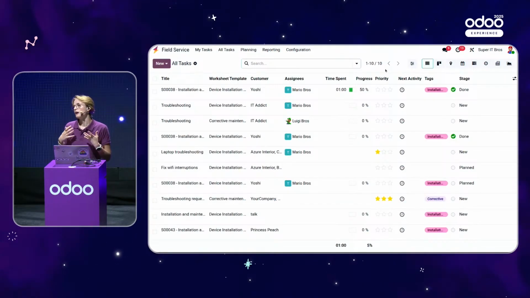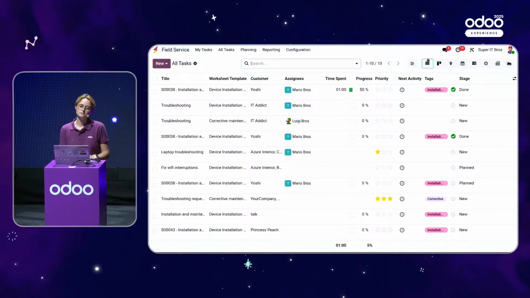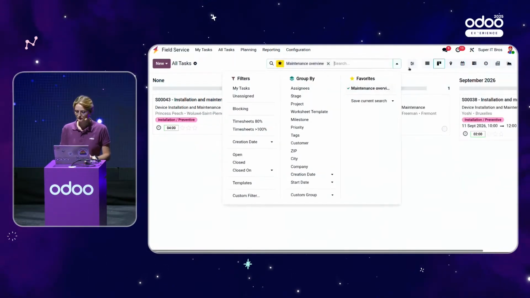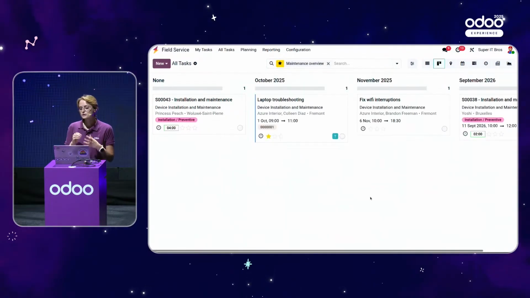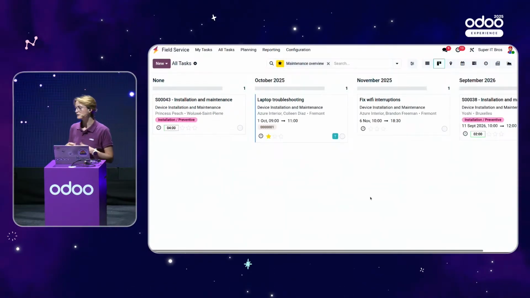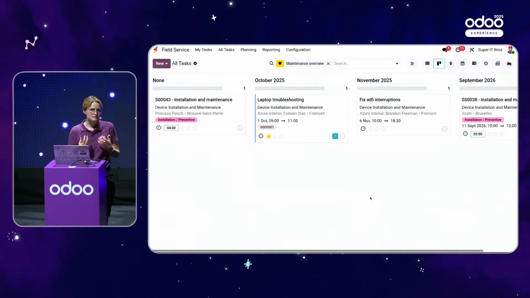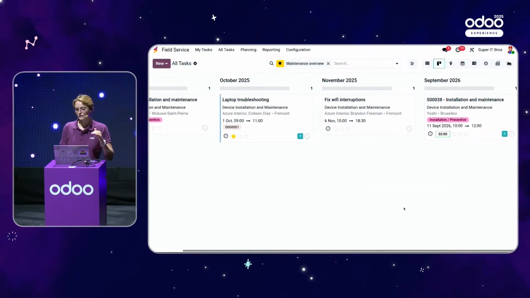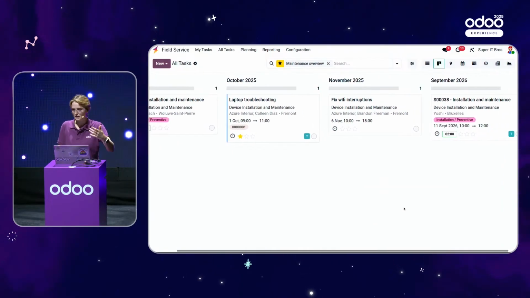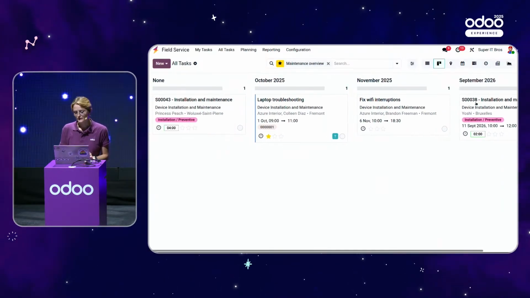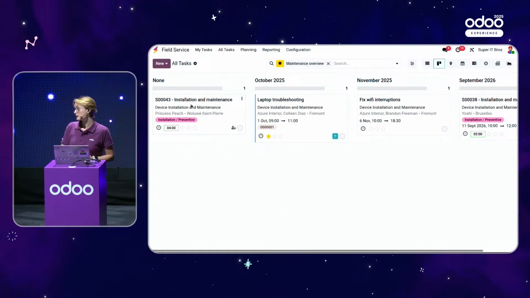And again, here I have a list view of all of them, but I prefer to have it in a Kanban view. And again, I have pre-configured a filter, which allows me to show all of my different upcoming recurring tasks. So all of my upcoming maintenance interventions for the next year. They are grouped here by month, and I see here all of them. And I see also the one from Princess Peach.